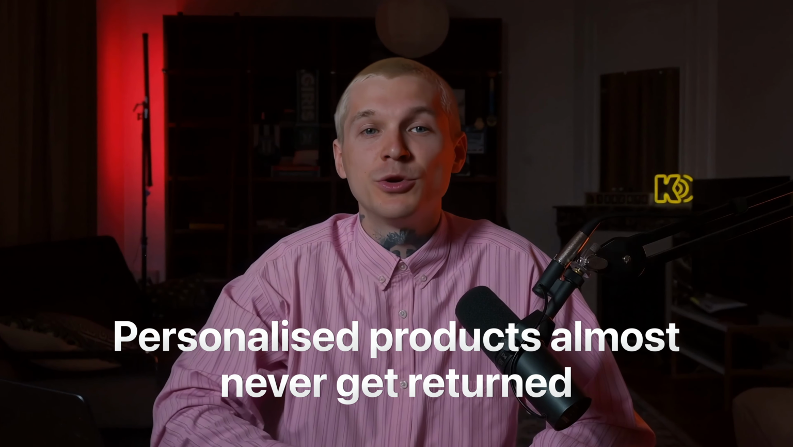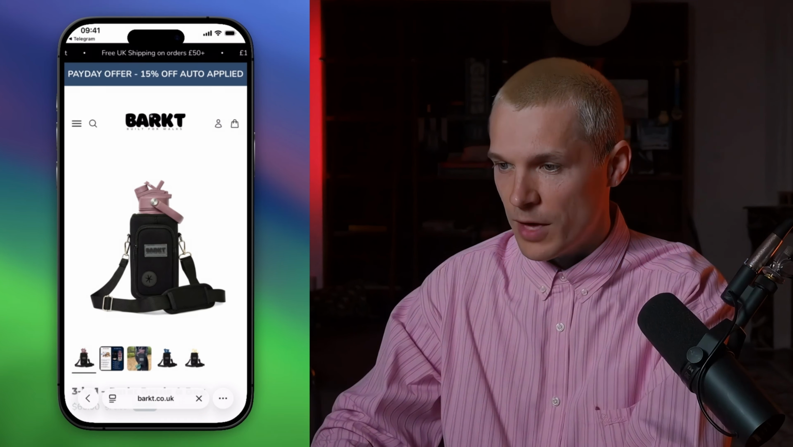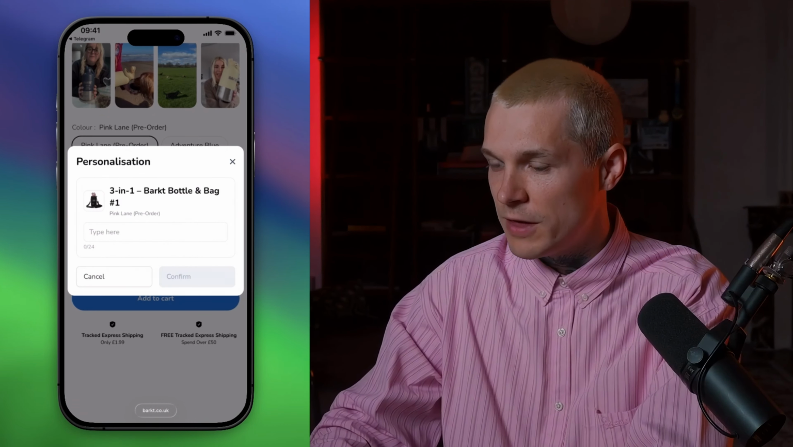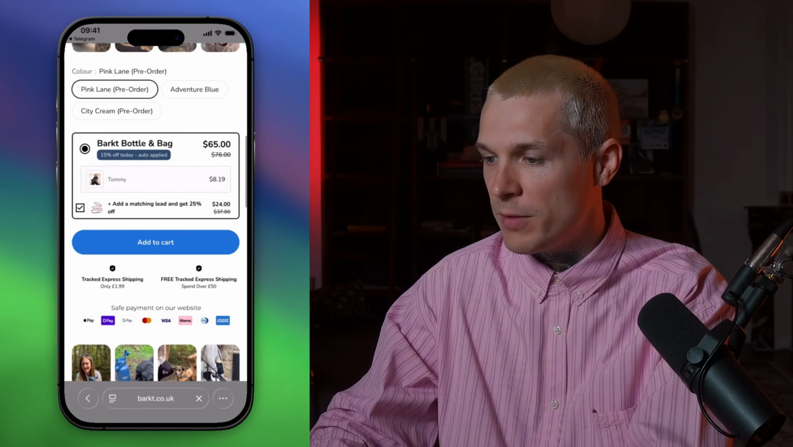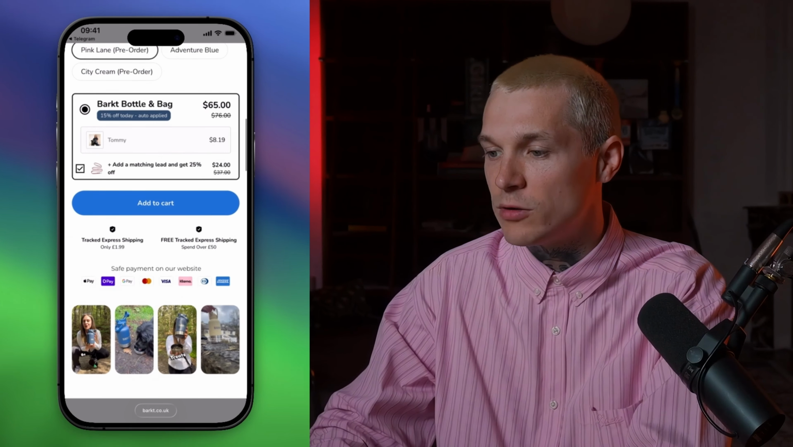And there's another operator angle here. Personalized products almost never get returned, so you're increasing session value while quietly lowering your return rate at the same time. The order moves from roughly $65 to nearly $90. The value came from the experience itself, not from forcing the sale. Now look at how this looks on mobile. Simple and clean. The personalization field is the first thing they see, and the matching upsell is anchored right above the buy button. There's no friction, just a logical progression from custom product to complete set.